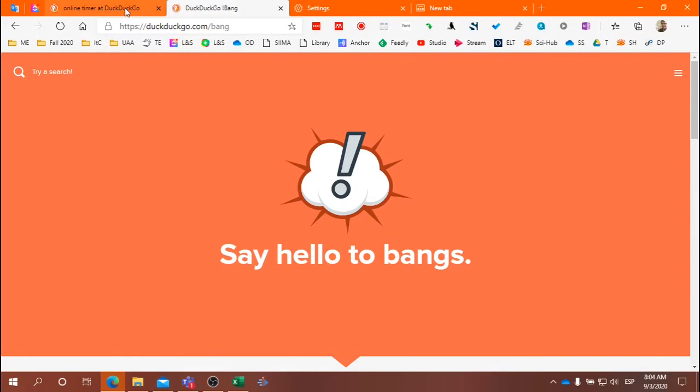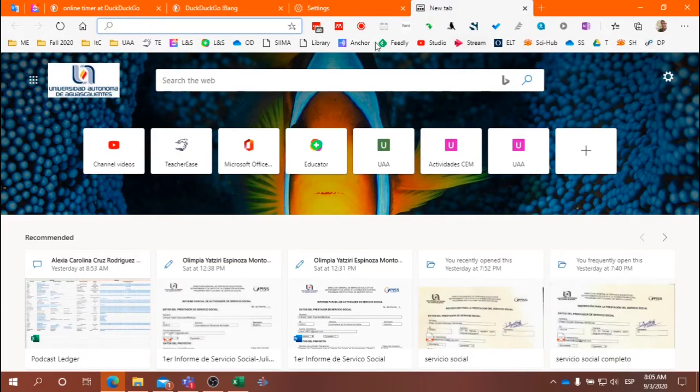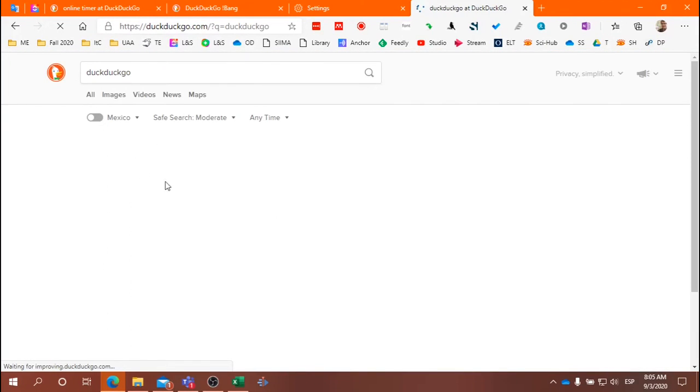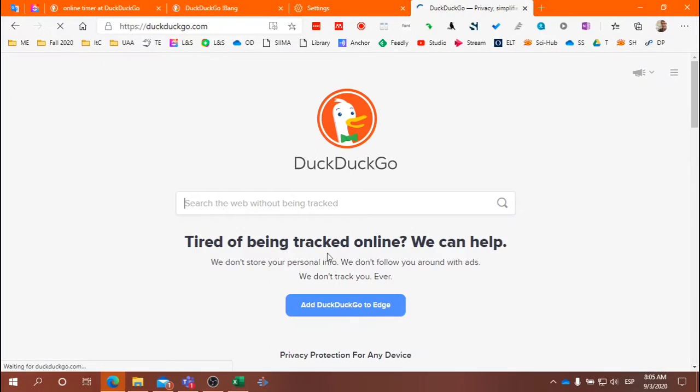What I want to share with you today is a search engine called DuckDuckGo. Now, all of you know that Google is a search engine, right? So when you search online, you're typically going to use Google. But there are other options, and one of the options I really like is called DuckDuckGo. It's got a funny name. This is the main page, okay?